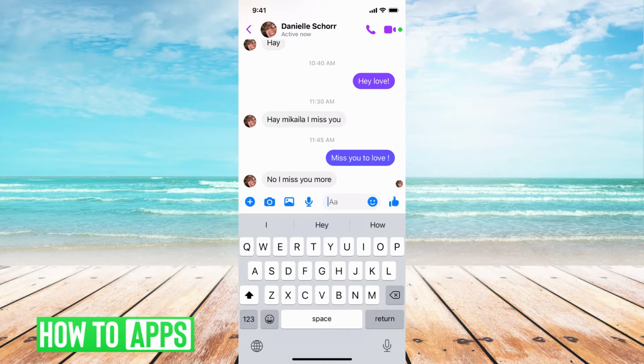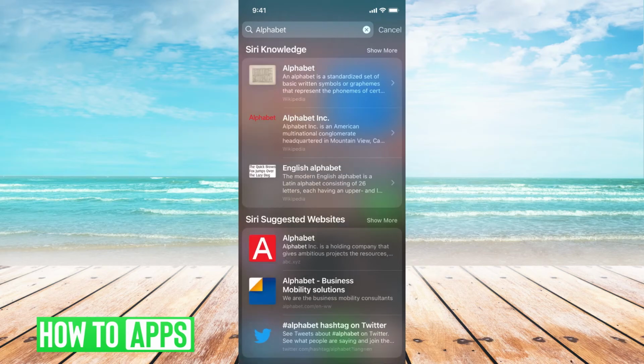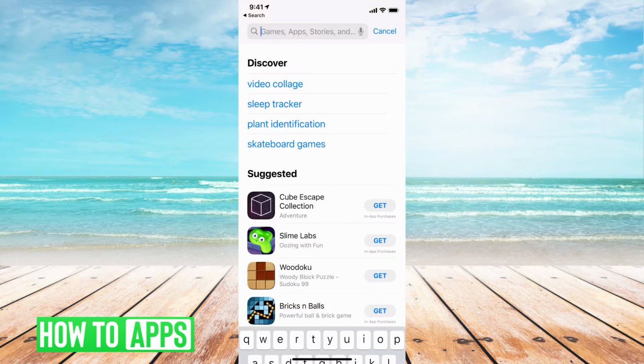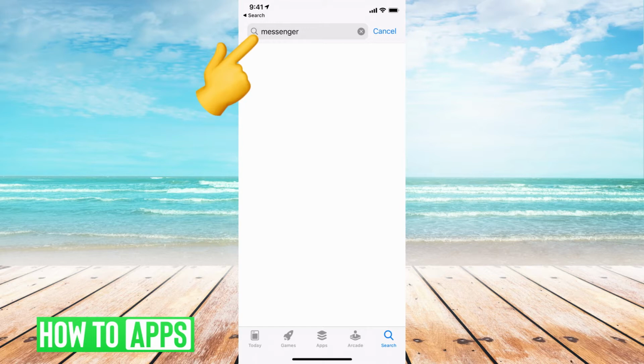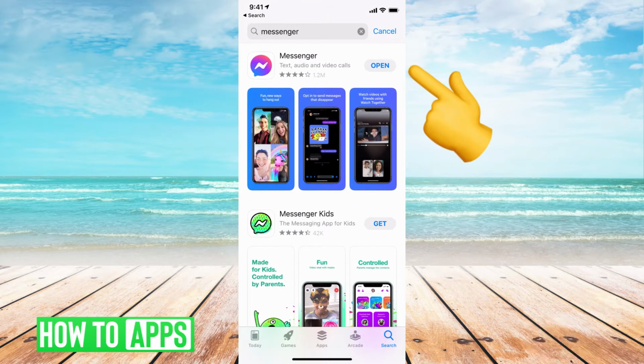So to do that, we're going to get out of Facebook Messenger and go to our App Store. We're going to type in Messenger. Once you find the app, if it says open, then it's fully updated and you don't need to worry about that. But if it says update, go ahead and update the app and then retry to use the recording icon. This is because they send these updates when there's a problem with the app and it fixes that problem. So you want to make sure you're constantly updating it or having it automatically update.